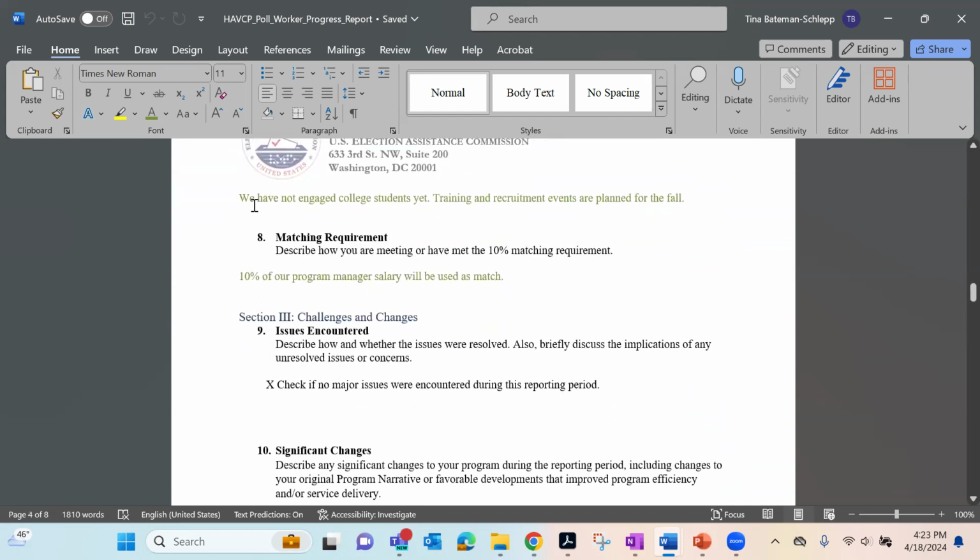You can see here, I said, we have not engaged any students yet. And the reason that there's zeros up there is because our activities are planned for the fall. We don't have the capacity or the resources to be engaging our students in poll worker training yet. As the election gets closer, we certainly will be.